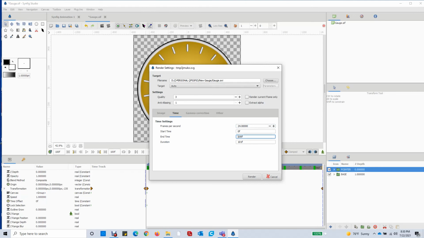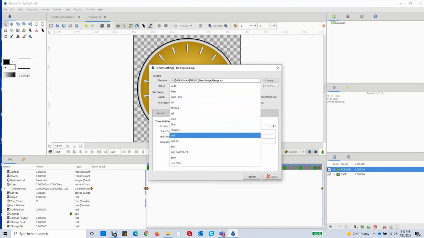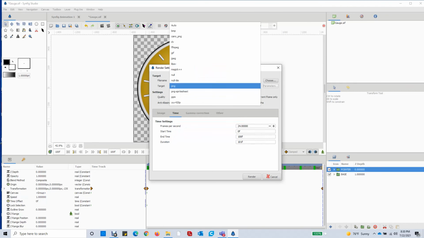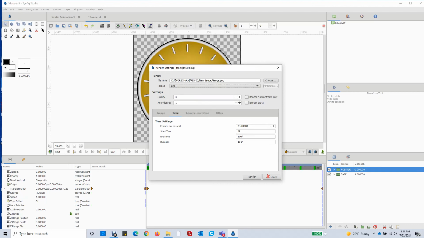If I just hit render right now, it would do a movie, an AVI. We don't want that. We want a series of pictures. So we're going to click on this, and I like PNG format. Looks really nice and has transparency. All right, these are all your different selections. GIF would be another one. If you want to use GIF, you can use GIF. Like I say, I've used PNG. PNG worked out good for me, so I'm going to stick with it.